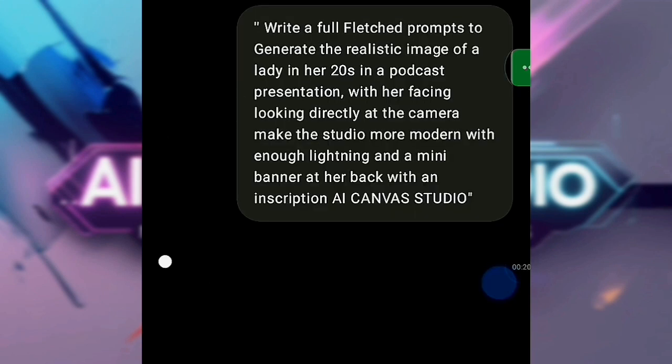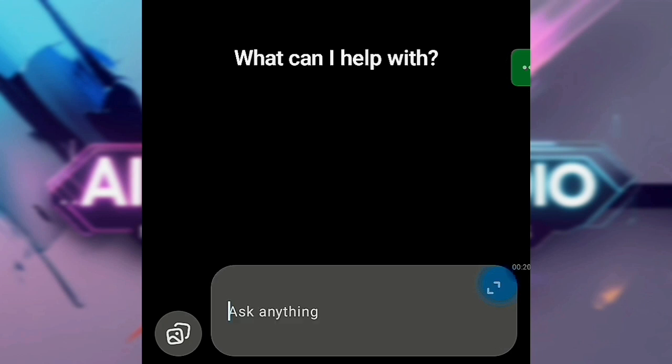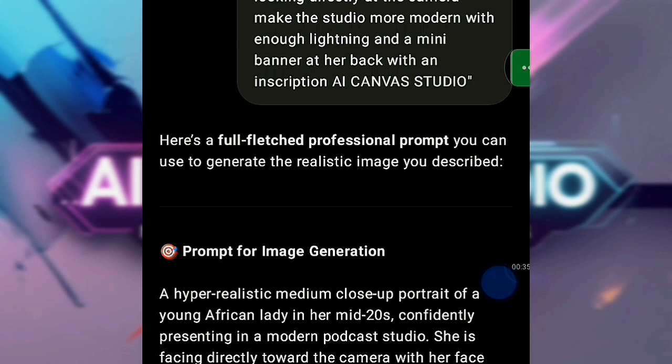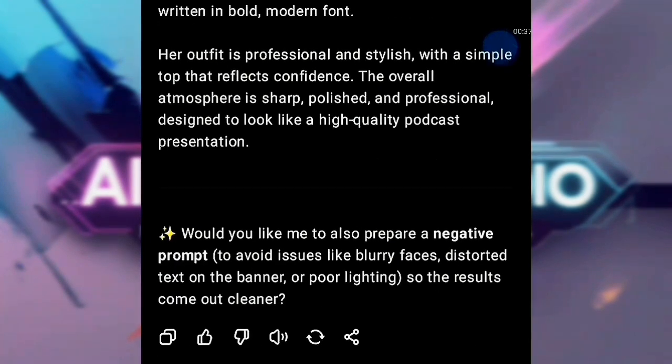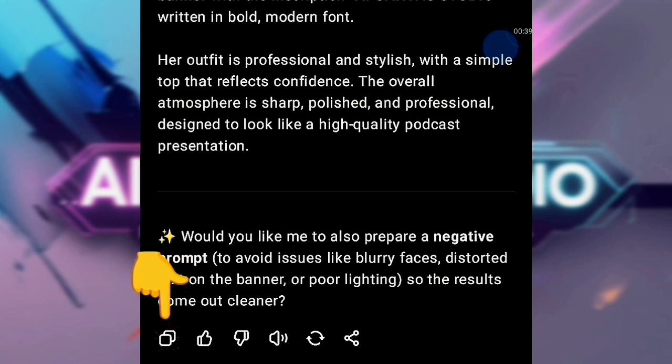I will just type in, write a full-fledged prompt to generate the realistic image of a lady in her 20s in a podcast presentation, with her face looking directly at the camera. Make the studio more modern with enough lighting and a mini banner at her back with an inscription, AI Canvas Studio. I will leave this prompt in the description box below, so it will be a guide to you when generating images. Make sure the image is looking directly to the front so you can get a better result when animating. ChatGPT has generated the image prompts.